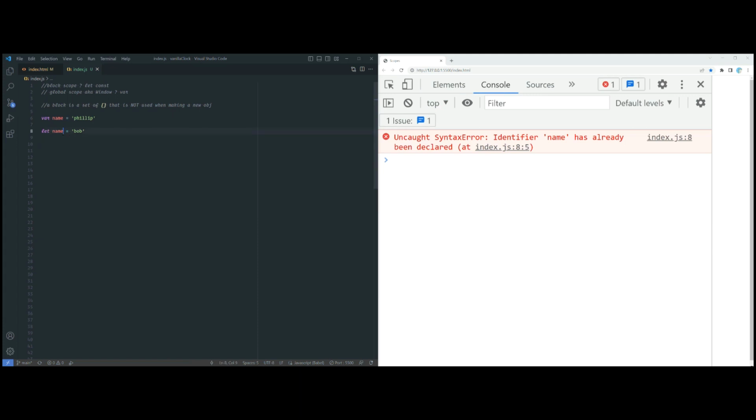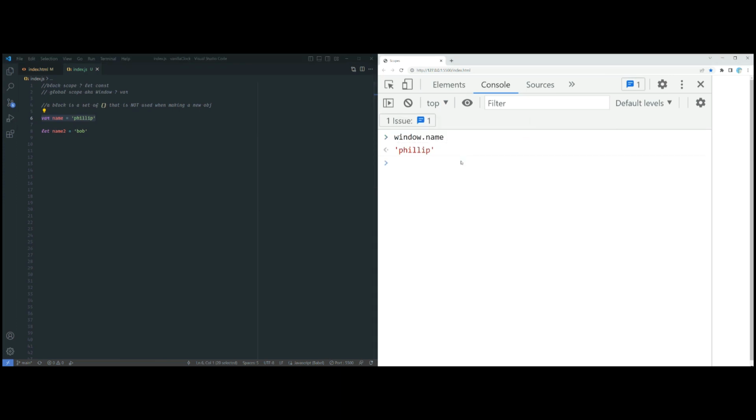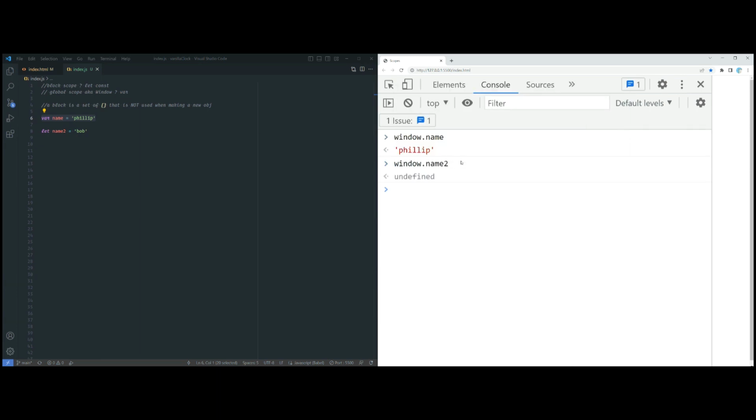Okay, before we even go into that, let's look at these two. And then name2 is equal to Bob. Now when something is truly globally scoped, it lives on the window object. Window.name, window.name2. No. Okay, so this is not truly global. This is block scoped. Okay, what does block scope actually mean?